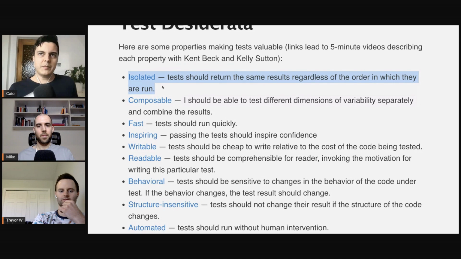So they should return the same results regardless of the order in which they are run. Some tests pass in isolation, but if you run them in the whole suite at the same time, they fail. You don't want that. It should run on its own. It should run as part of a suite, and it should run in any order. That's why the first thing we do in the program is set random order for the tests, because if they start failing randomly, you want to fix them as soon as possible.